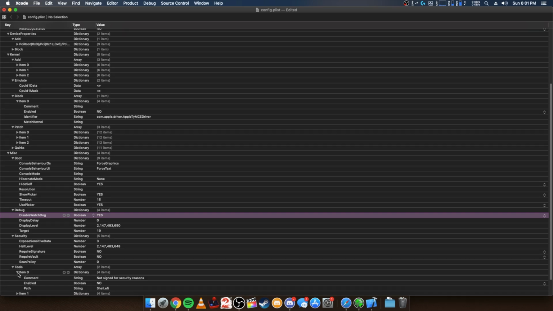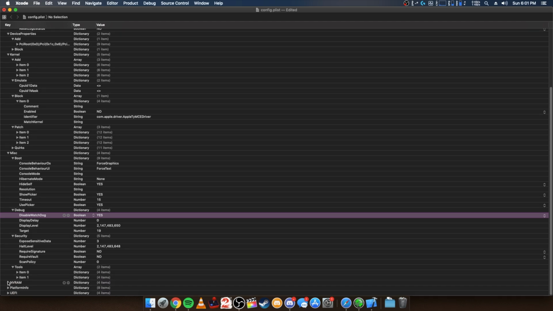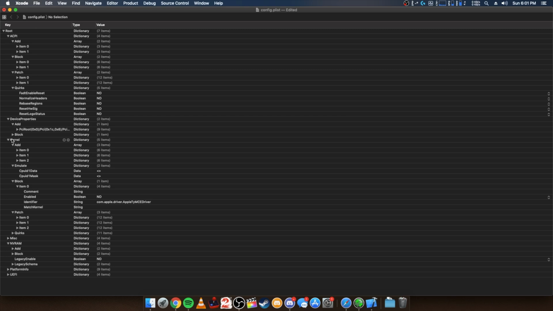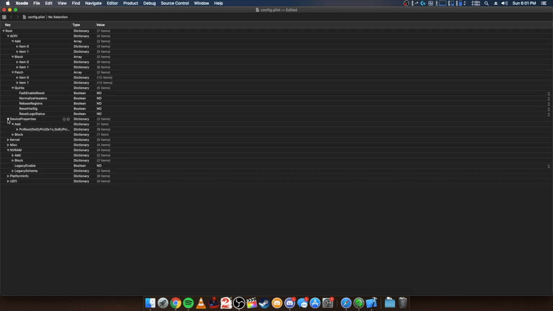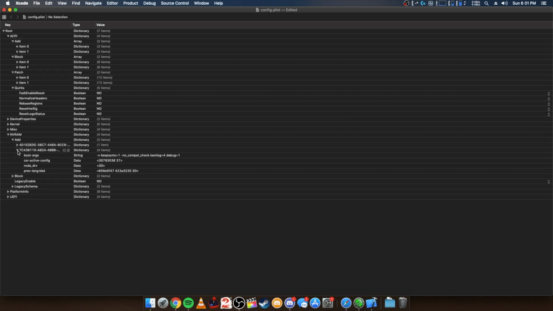Tools. I have a built-in UEFI shell in my motherboard, so that's a no. We're going to minimize all of this. Here we go. The next is NVRAM. This is where we add our boot configs and stuff. So that's UI scale.